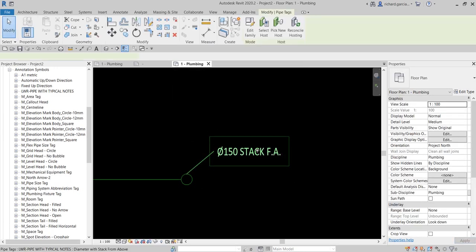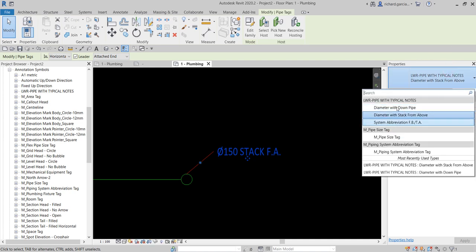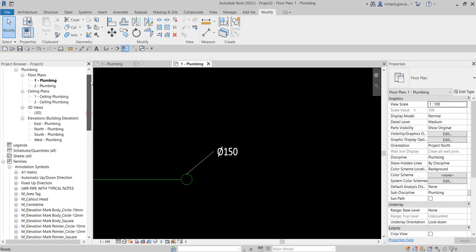All right. So I select now this one. Click the drop down. I now have three types here. So I select system abbreviation, FBTA. Okay. So right now, there is no system abbreviation for our sanitary. So that's why it's not appearing here. So what we are going to do is we are going to set our piping system.